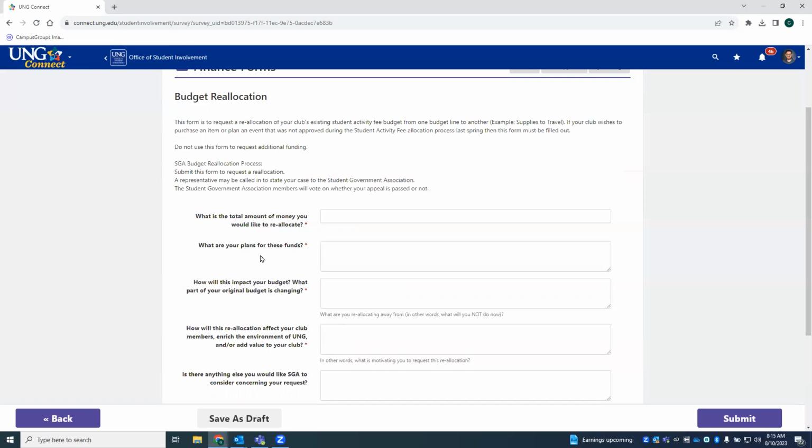The SGA budget reallocation process is submitting this form to request a reallocation. A representative may be called in to state your case to the Student Government Association. The Student Government Association members will vote on whether your appeal is passed or not.